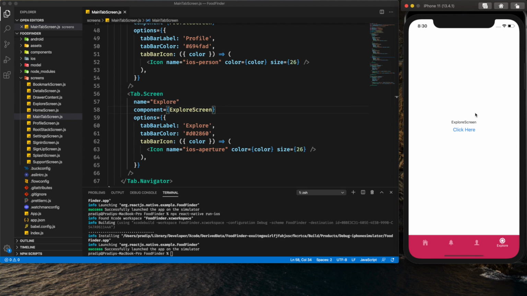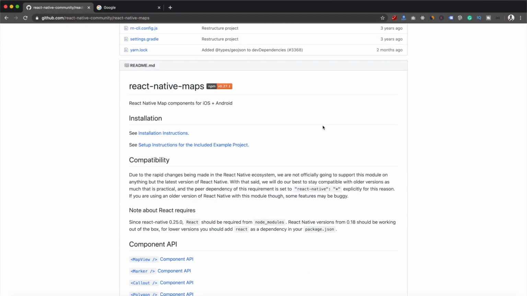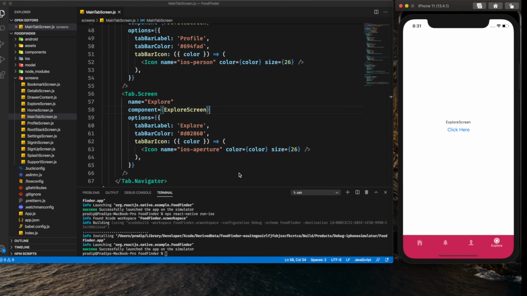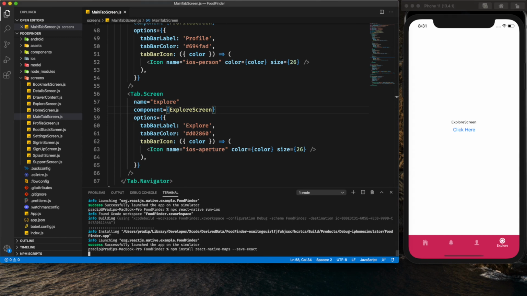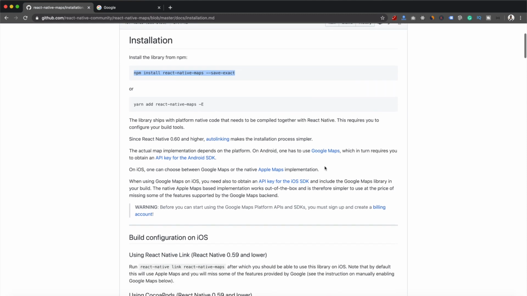So we need to install React Native maps. So here is our React Native maps package, and here we have the installation instructions. So if we click over here, then we can see this is the command we need to run to install the package. So here I have pasted it. Now let's see what else we need to do.